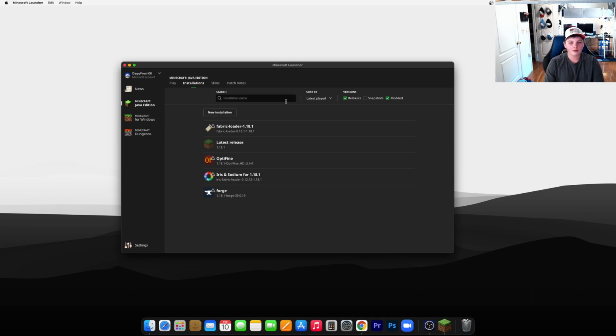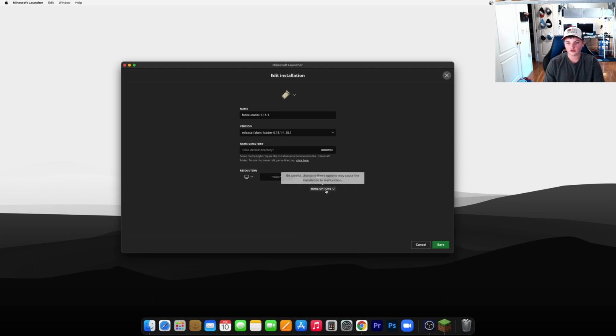One quick tip to help your Minecraft run faster, especially with all these mods, is to go to your Fabric loader, go to these three dots right here, hit edit, go to more options, and this 2 right by the G, change it to a 3. This will allocate more RAM to Minecraft, therefore making your Minecraft run faster and be able to load stuff quicker.